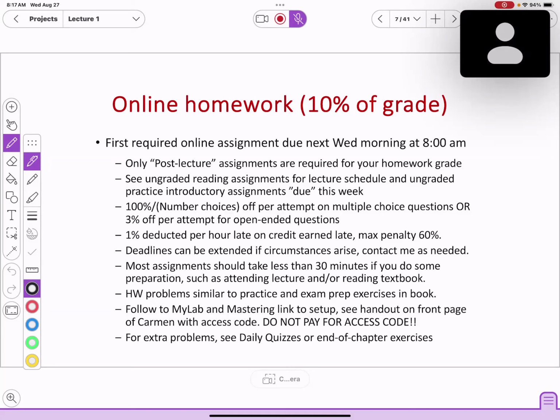There are penalties for wrong answers. Most of the required post-lecture problems that you'll be doing are multiple choice. And so if there are 4 multiple choice questions and you miss on your first attempt, then you can get 75% of the points for that question.